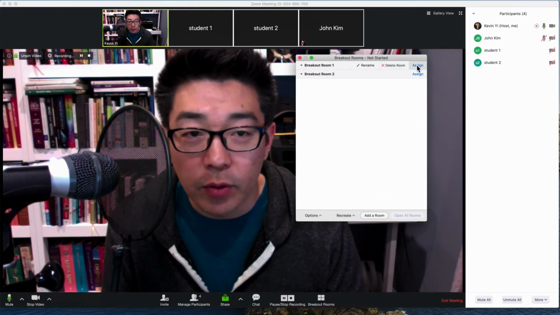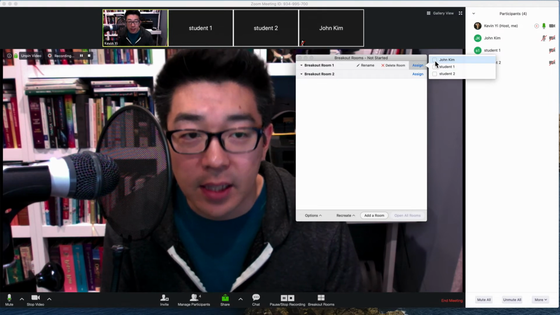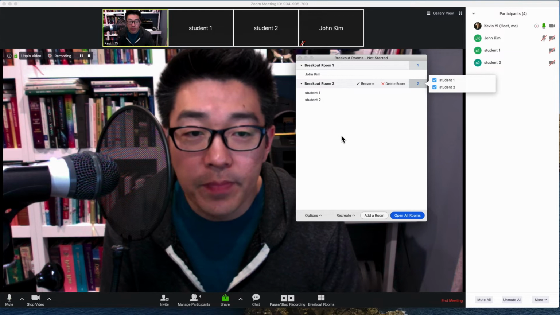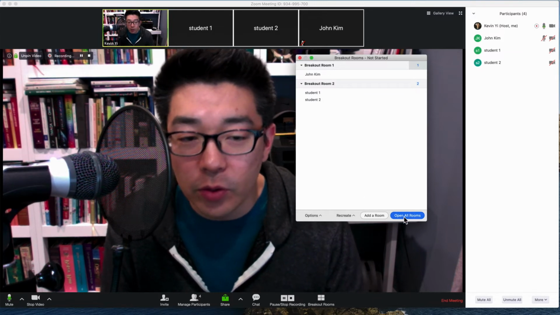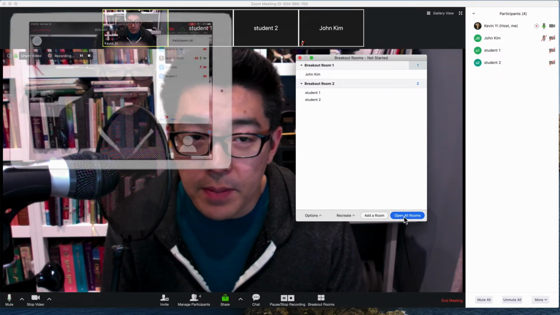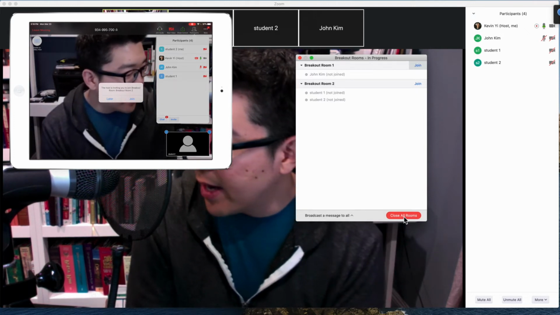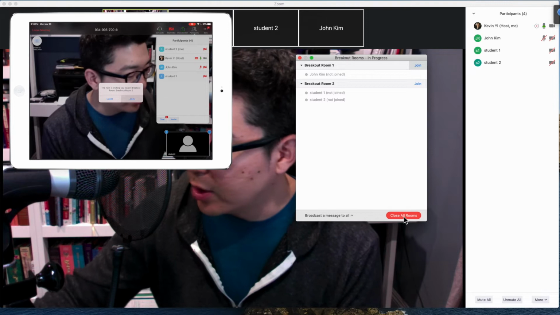So you can create the rooms, and there's 2 rooms here. So I can assign, let's say, John to one room, and then I can assign student 1 and 2 to the other room. And then when I click open all rooms, the people in each of the chats will see a little invite pop up. And that invite then, they can go ahead and join.